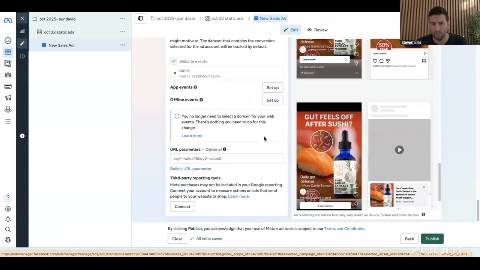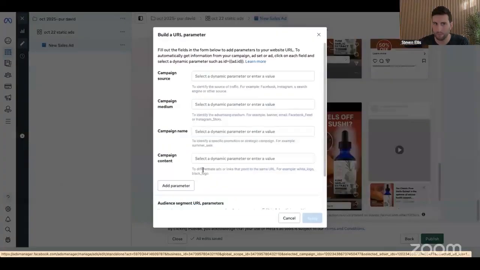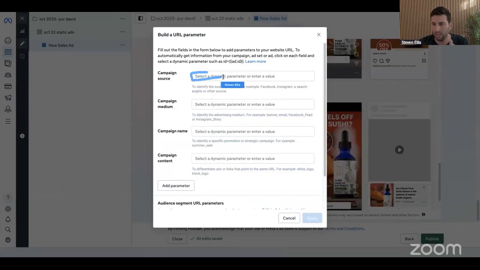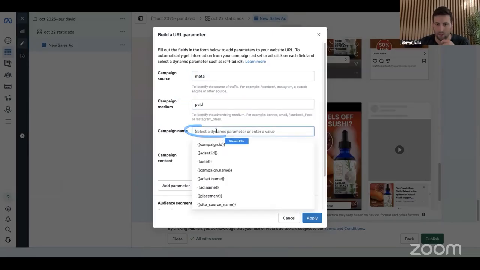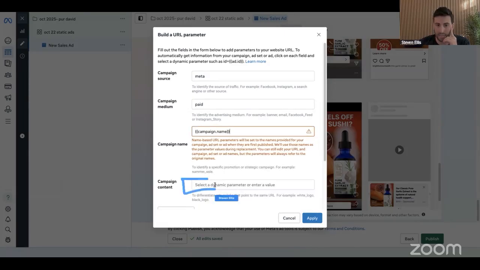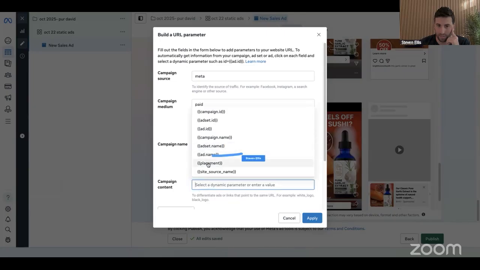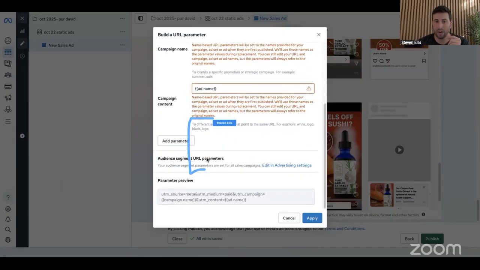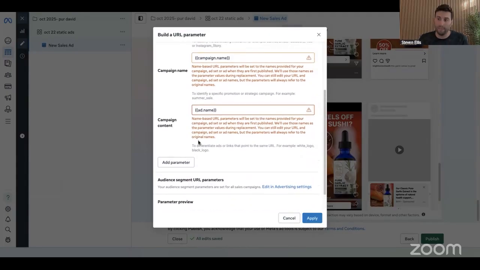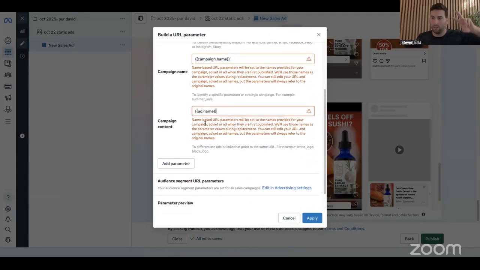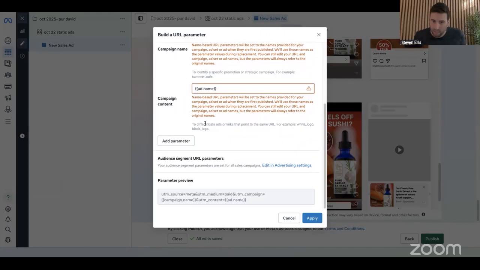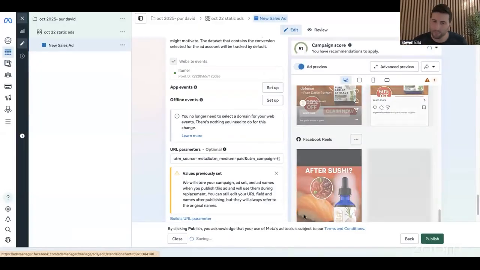The last thing we want to do is add URL parameters for tracking. Go ahead and click build a URL parameter. We're going to title this meta, M-E-T-A, and here write paid, P-A-I-D. This one is going to be dynamic, so we're going to take the campaign name right here. Down here for campaign content, we're going to put the ad name. These two are dynamic, so they'll change based on the ad that it's in, whereas the first two are static and always the same. Now you can click apply, and when you duplicate this ad out, it'll work.